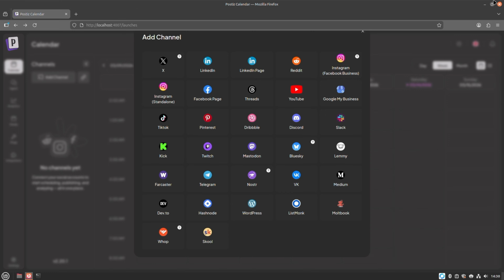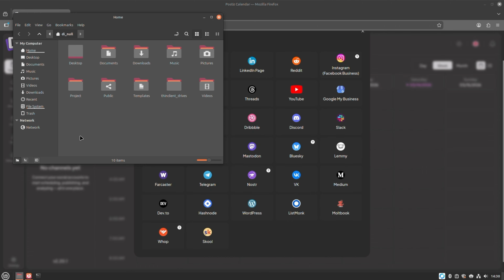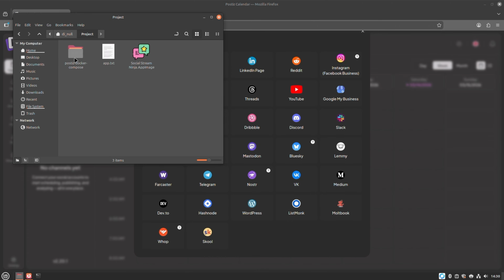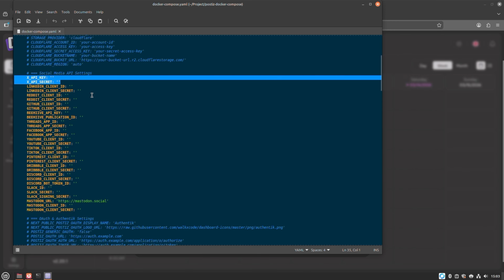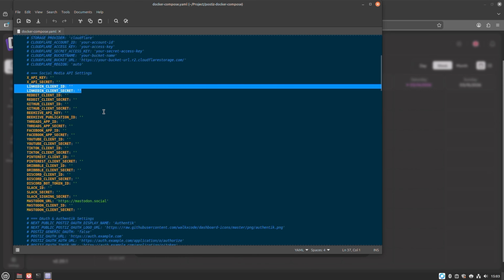Alrighty, let's take a look at the configuration file and check what is required. As you might remember, our configuration file is located in our Postiz project folder and called Docker Compose YAML. As you can see here, for some of the platforms we have these key secret or ID secret pairs. You can think of them kind of like a login and a password, but just for machines and apps.